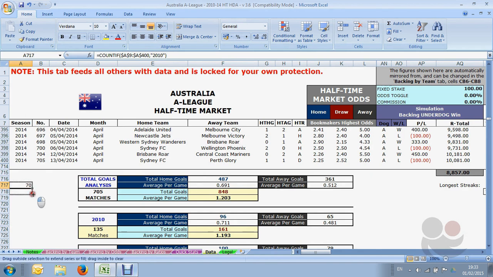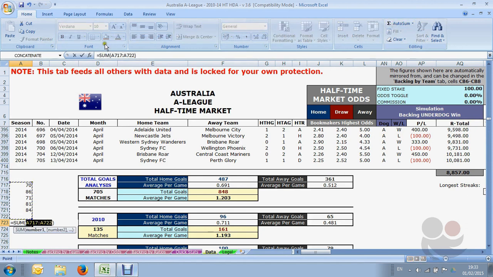So we'll also do that for the other 4 years. Change 2010 to 2011 and 12 and 13 and 14, and we'll just add those up.